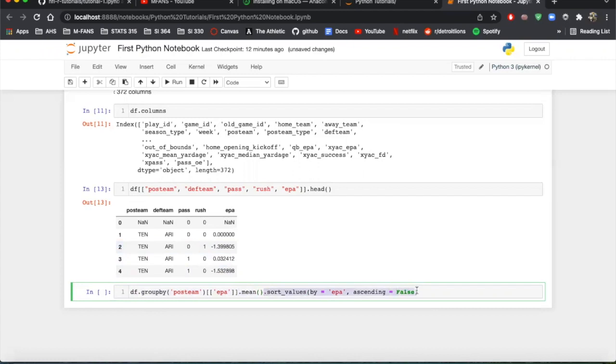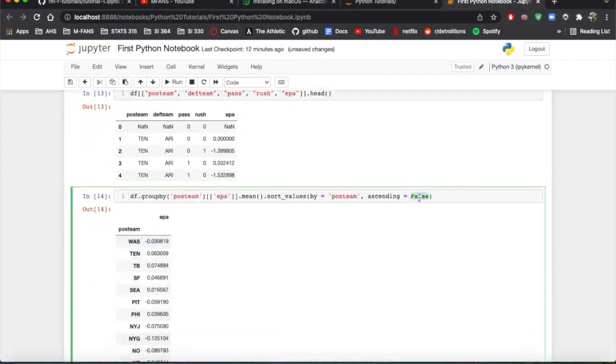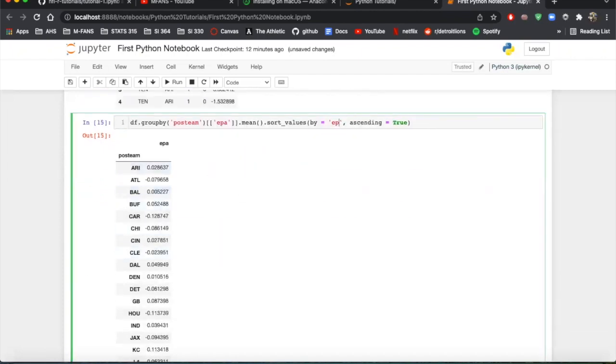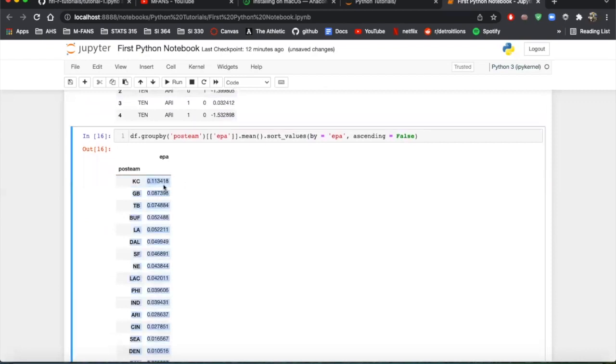And then once we do that, we're sorting it by EPA. The alternative would be to sort it by post team, which would just list in alphabetical order, since we did ascending equals false. But if we come back and do ascending equals false, we can get the highest EPA at the top. So the Chiefs had the top offense in the league with 0.11 EPA per play, Packers at second, stuff like that.